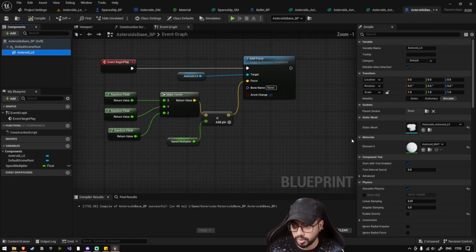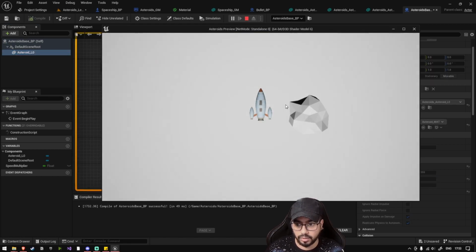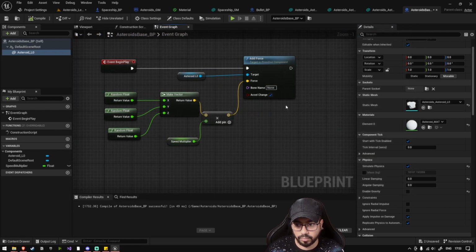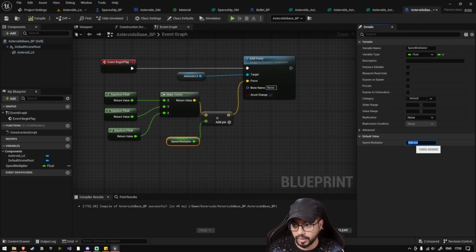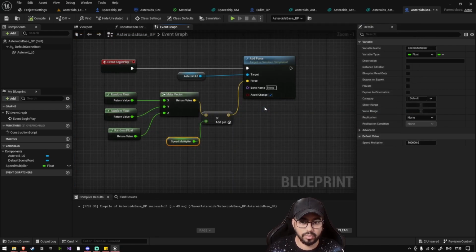I think we need to reduce the linear damping. So we have a linear damping of 0.01. Reduce that to 0. Increase the speed multiplier again. Let's make it to 1 lakh. See, we are seeing some movement on our asteroid now.